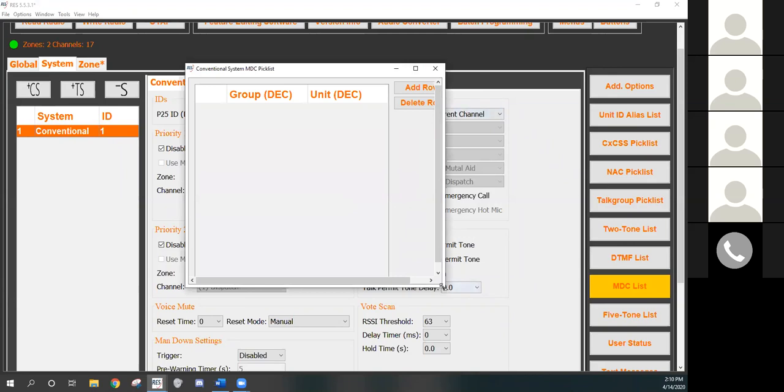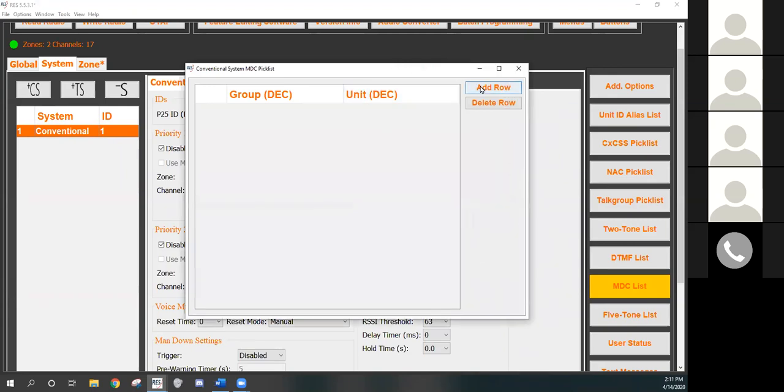Uh-oh, come on. There it goes. So here I can add a row. Here, my MDC ID is in decimal. Sometimes people input their MDC ID as hexadecimal, so you need to make sure that you're on the right page with whoever's assigning IDs.